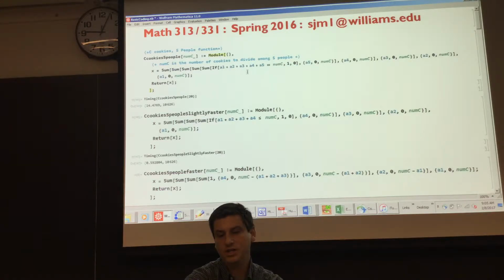My variables are going to be a1, a2, a3, a4, a5. I'm going to sum over a5 first, then a4, then a3, then a2, then a1. Each variable goes from 1 to the number of cookies, and I add up how many cookies the first person, second, third, fourth, and fifth get. If that equals the number of cookies, then that was a success. And that's a valid distribution of cookies. If it doesn't, it's a failure, and I put it as 0. And so as I loop through all of this, this will give me how many ways there are to distribute num_c cookies among 5 people.